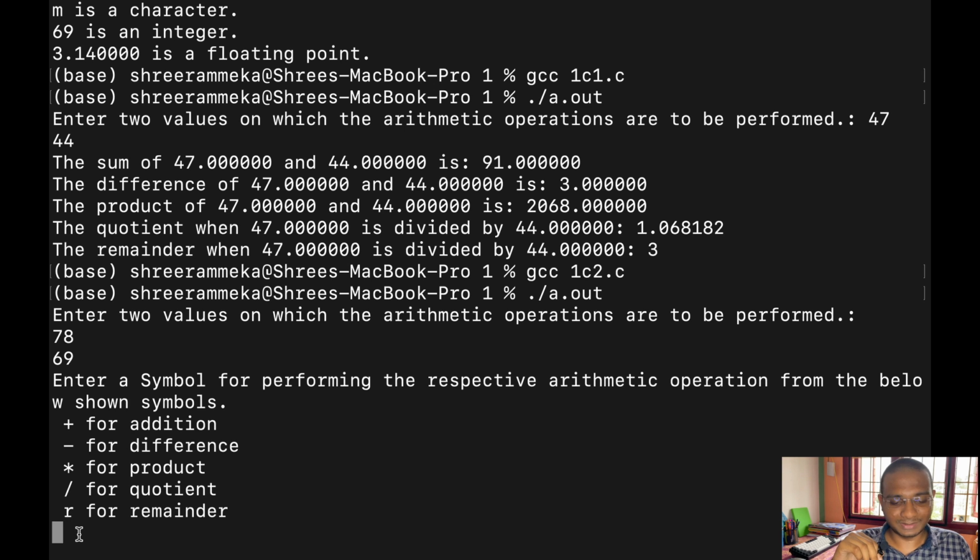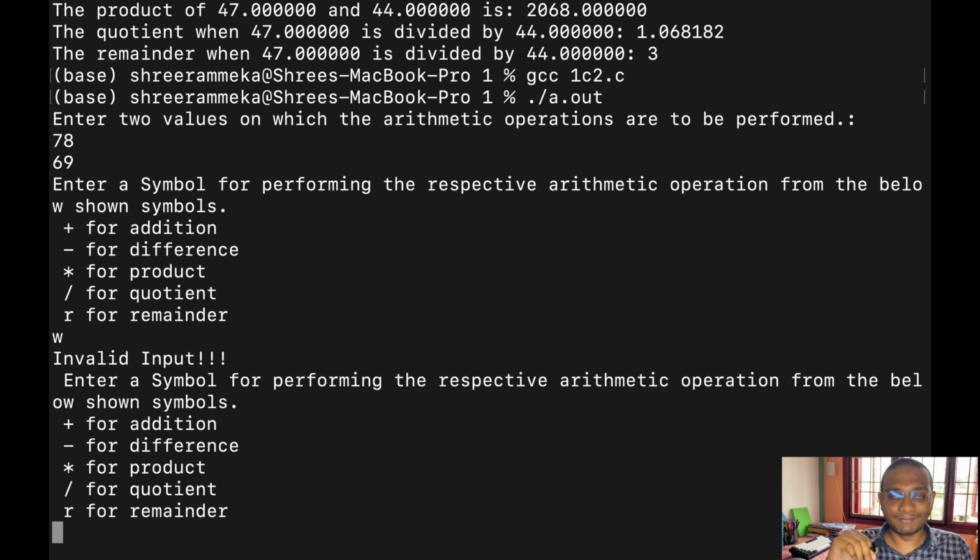We shall crash this program by entering some other value. Let's enter a W and see what happens. Oh, it has given invalid input. It really did not crash, and it gave an invalid input. Enter a symbol for performing. Okay, that's the same thing. So we cannot crash the program.